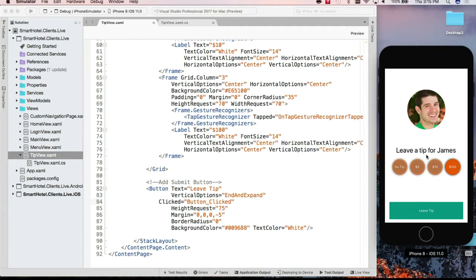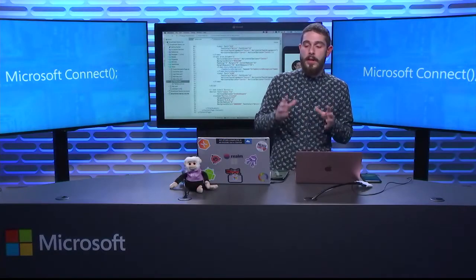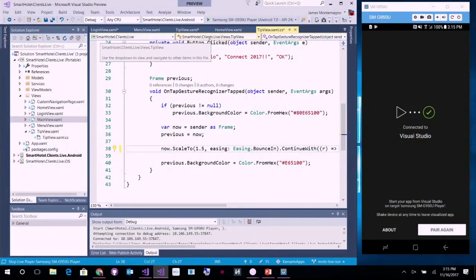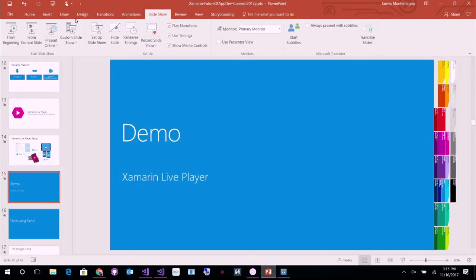So these are ways that we're making you crazy productive to build iOS and Android applications with either nothing more than your iOS or Android device, or if you're in a full setup, you can go ahead and use the emulators and simulators, which is awesome. These are available in the new previews of Visual Studio. The Xamarin Live Player is also available inside of the stable Visual Studio today.